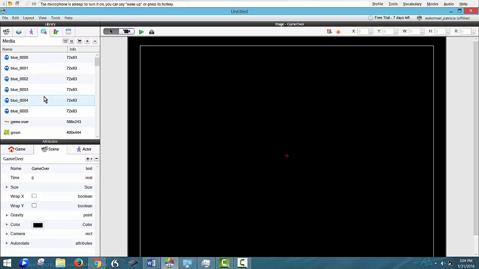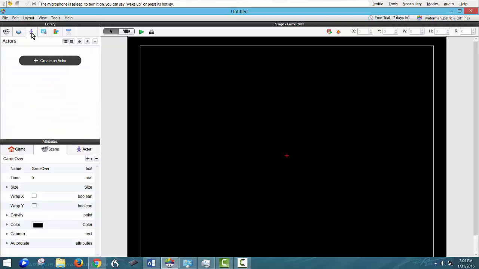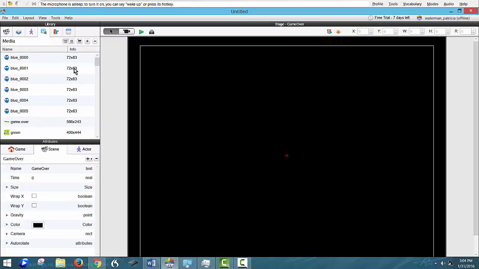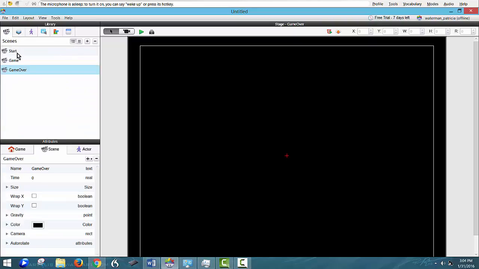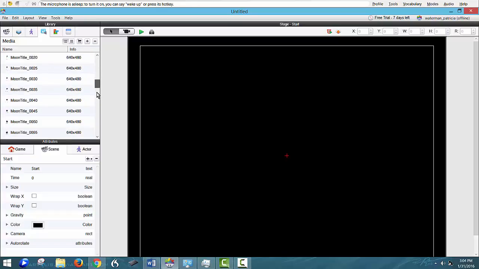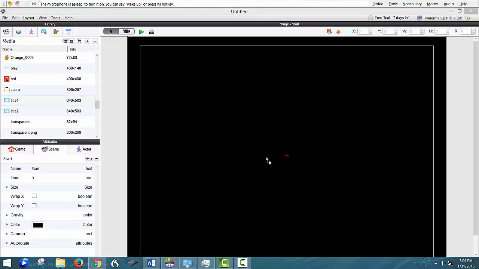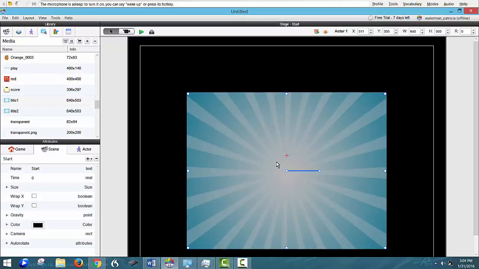All right, so now our graphics are in, and the first thing we want to do is set up the images for our start scene. So we first have to go to the scene, because this is the stage for the start scene, and there's like 3 different scenes. So we'll start with the start, and that's kind of like the splash page. Okay, let me go to the media here, and I'm going to drag down the image we want to use for the splash page, and here it is. I'm going to go ahead and drag that onto the stage.